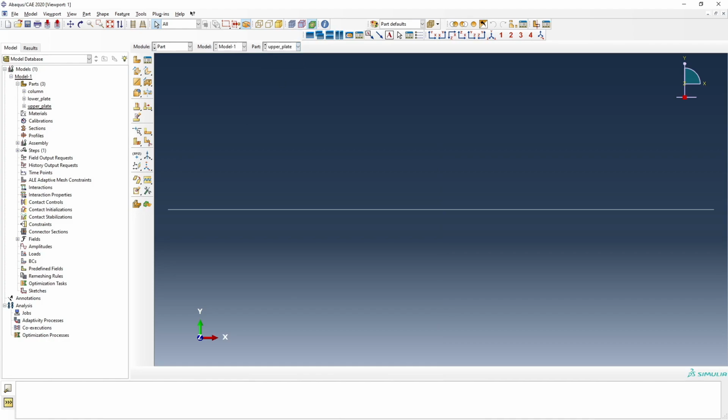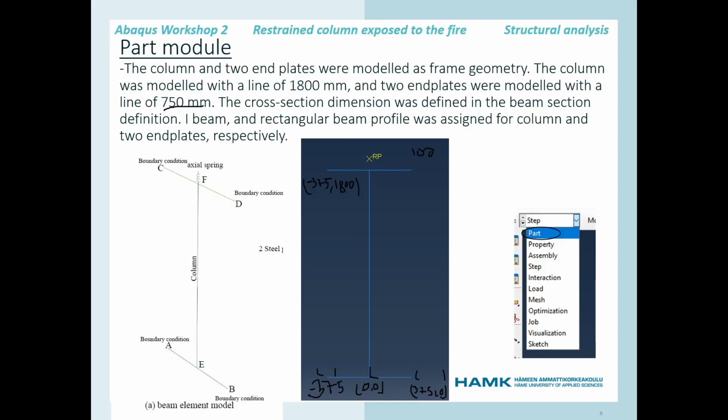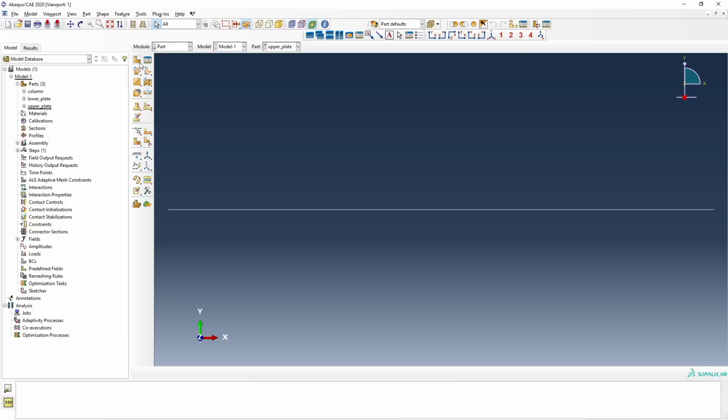And then we need to create this reference point and assign it the discrete mass and the inertia properties. So in order to do so, we need to create a discrete part, which is 100 millimeter above this point. So 1800 plus 100, 1900 millimeter from this point. So using this information, we can now create another part.